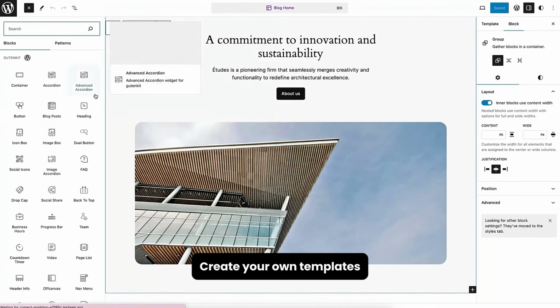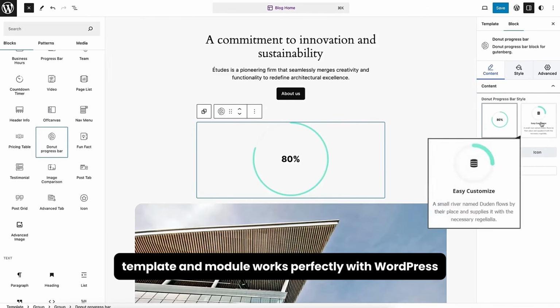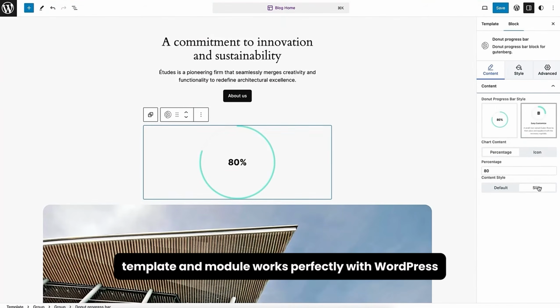Create your own templates. Every GutenKit block, template, and module works perfectly with WordPress full site editing.